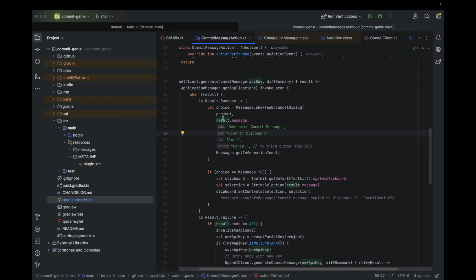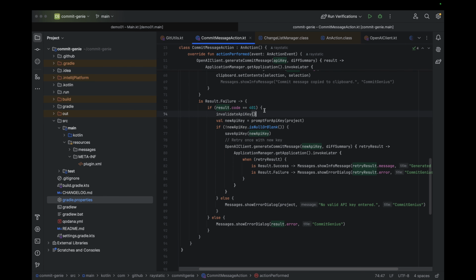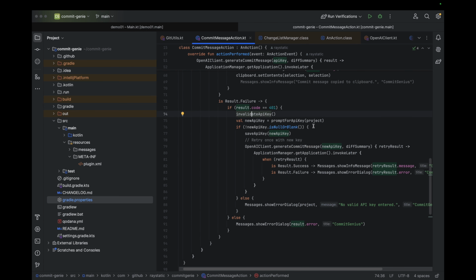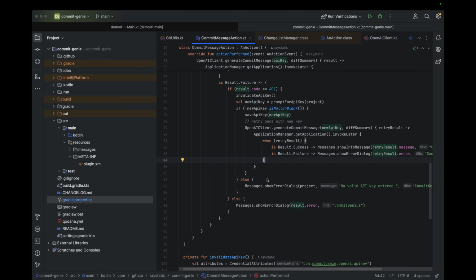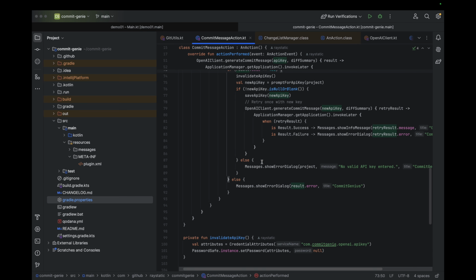And if by any chance this API call fails, that is being handled over here. For now I have handled two cases: either your API key was invalid or it got expired. In both cases it will throw a 401, and in that case I'll simply clear my password manager and ask for a new API key again from the user. Once the API key is submitted, it will make the API call again. That's pretty straightforward. And if it's some other error, then we will simply show the error to the user.